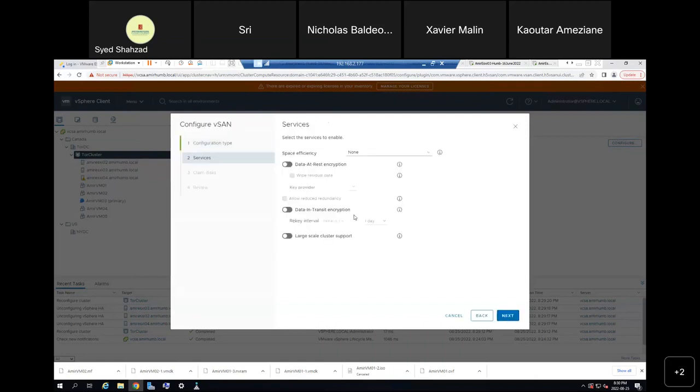Then it says space efficiency for the storage here, and you want to enable compression because it's a data store, right? So it's going to store a lot of data. So virtual machine files, well, all the files, and if you want to put ISO there as well, and if you put anything else. So you can enable compression or you can enable deduplication.